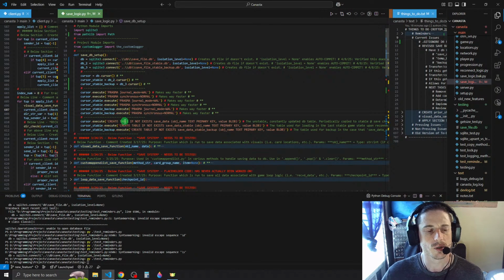Now we have create table if not exists save data, create table which is associated with cursor. That's correct. Then we do cursor stable create table save data stable, and then cursor stable backup creates save data stable backup. So they all correspond to each other. Save file stable backup, and then same thing with cursor stable and cursor stable backup, the way that they're named, and then save data stable and save data stable backup table. I know that's like a tongue twister.